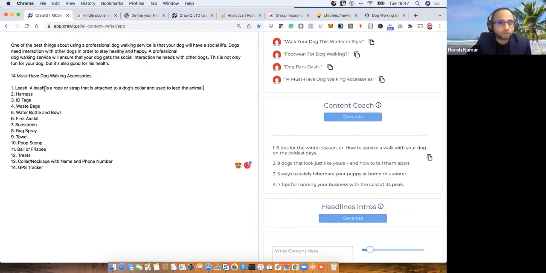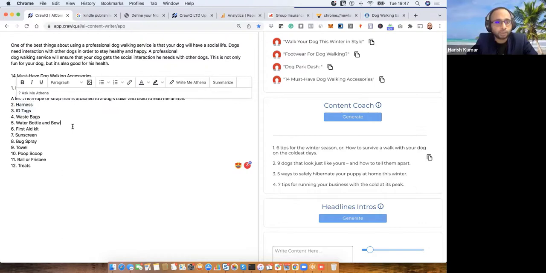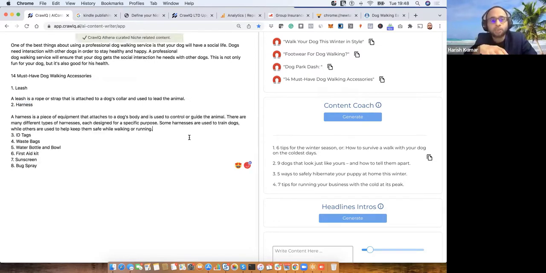A leash is a rope or strap that is attached to a dog's collar and used to lead the animal. Now, that's not coming from anywhere. It's just like the definition that is being used here in the sense of our workspace. So the example here, I can expand them using Write Me Athena. I can make a full paragraph, and I can compare back again with any tool which can check online plagiarism. And most of the time you can check with any tool. There's no one-to-one copy of the words.